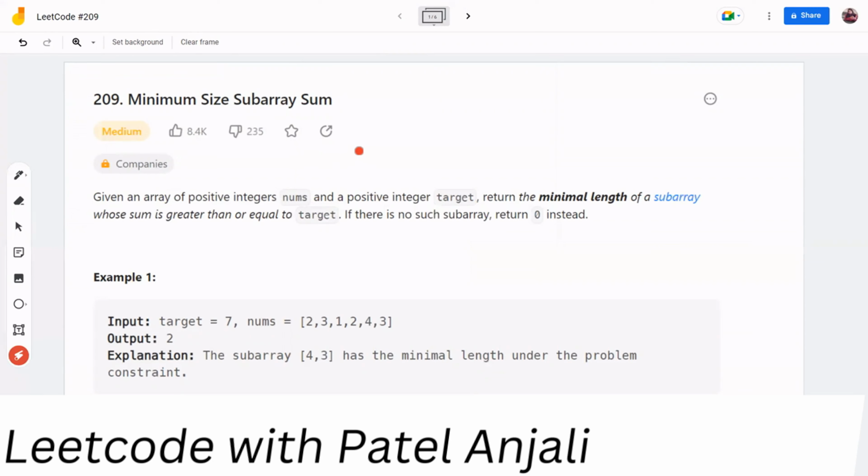In this video, we will discuss LeetCode question number 209, that is Minimum Size Subarray Sum. Here is an array of positive integers as nums and a positive integer named target. We have to return the minimal length of the subarray whose sum is greater than or equal to the target. And if there is no such subarray found, this is the corner case, then we have to return simply 0.